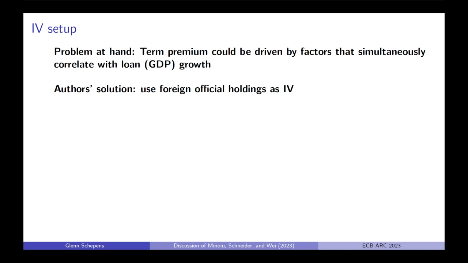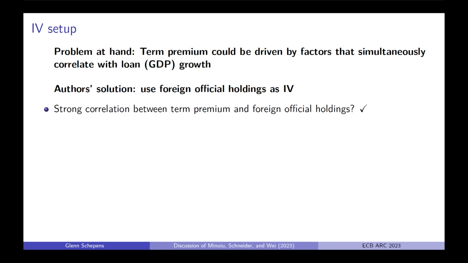And I think this IV setup is, in a way, the least convincing one here. So you're going to use foreign official holdings as an instrument variable. And as with every IV setup, there's basically two assumptions that need to be satisfied. You need a strong correlation between the term premium and foreign official holdings, which you show convincingly in the paper, although I do think that here also there might be time variation in this relationship, which might make this IV a better one during certain periods compared to others. But okay, that's just a minor concern.